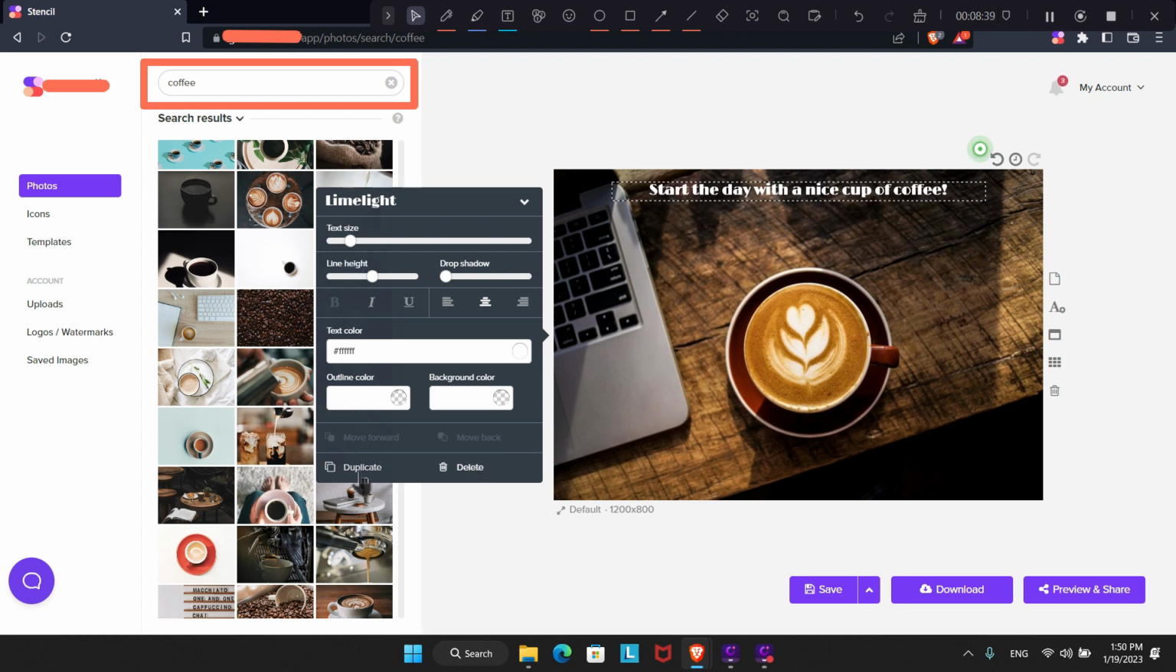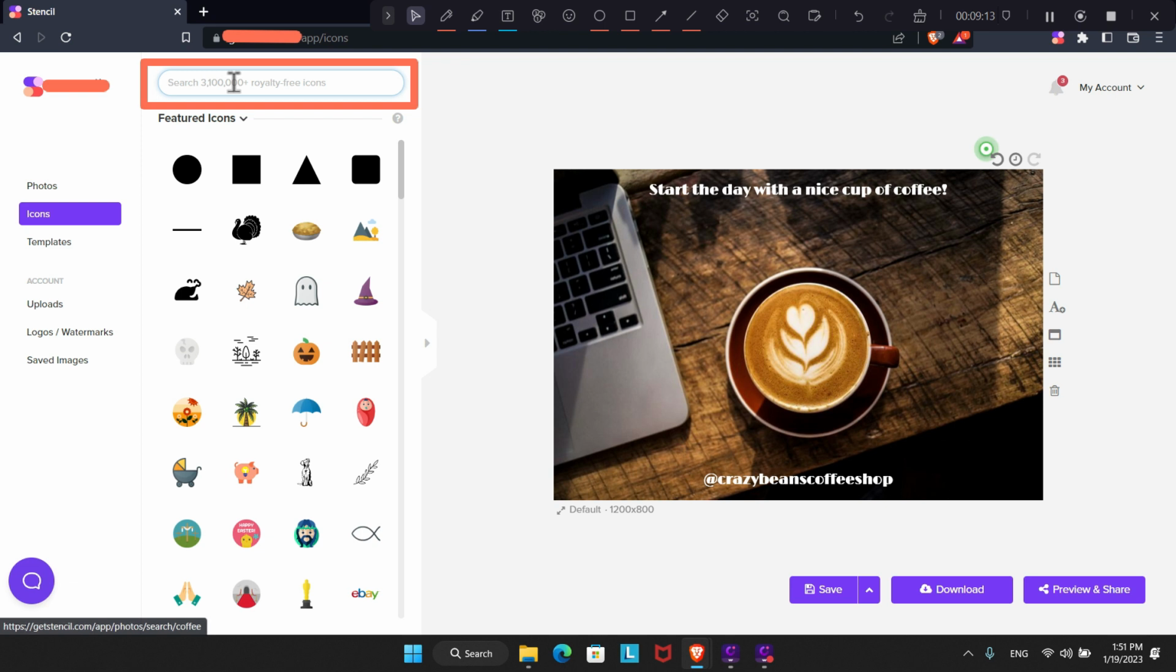In the same menu, you have an option named Duplicate. Use it to create another text like the one you already have. This is the text we'll be using for the Instagram handle. Double-click to edit it. Now enter the Instagram account handle. I am using @CrazyBeansCoffeeShop. Next, we're getting to the part where we'll use the new Instagram icon/logo.